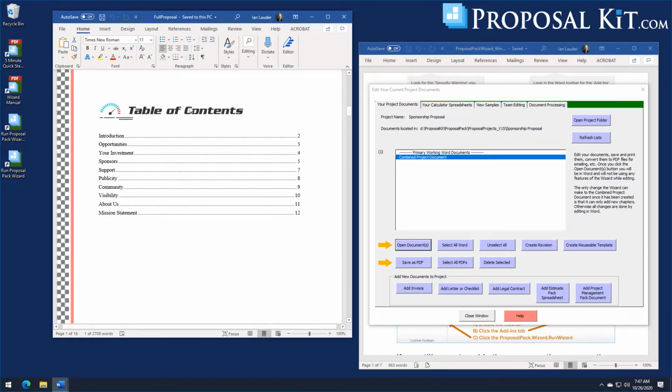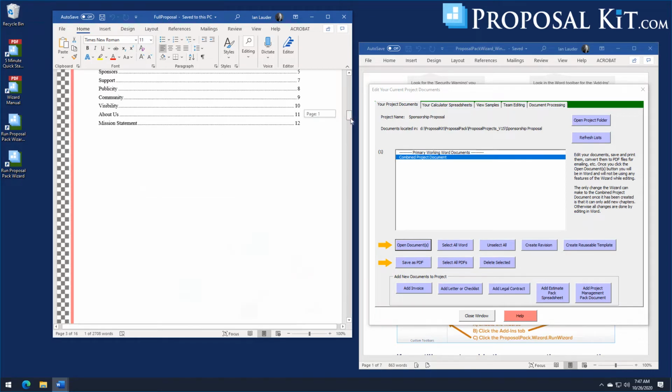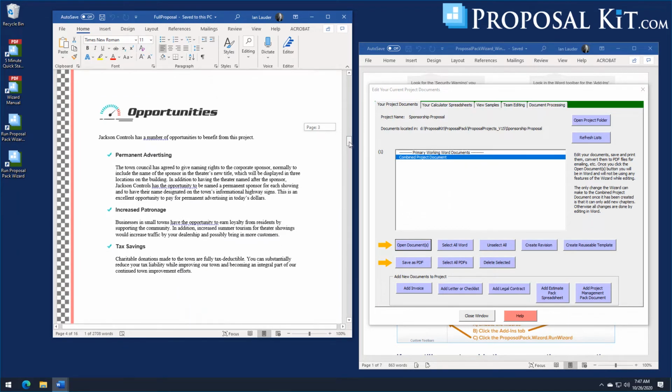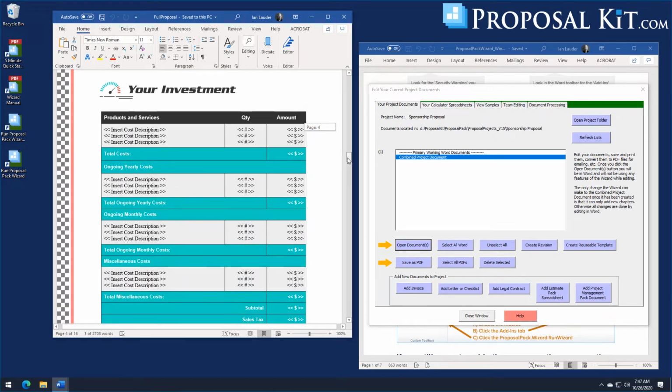And you can see the rest of the document. Table of contents, all the chapters that were selected, and you can just scroll down through the whole document. And now everything is ready for you to edit and finish filling in.